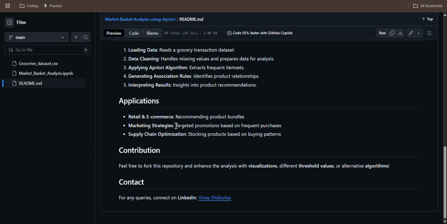In marketing strategies, many marketing companies also offer combination offers, for example if we are buying a helmet, then we get complimentary gloves. That is a strategy they use, along with competitive pricing. In supply chain optimization, we stock products based on buying patterns.